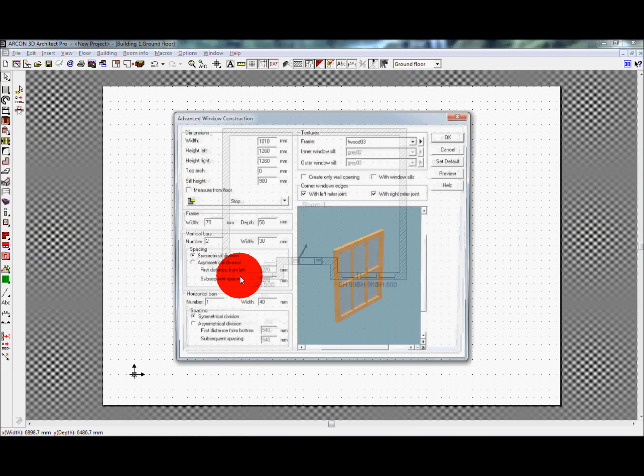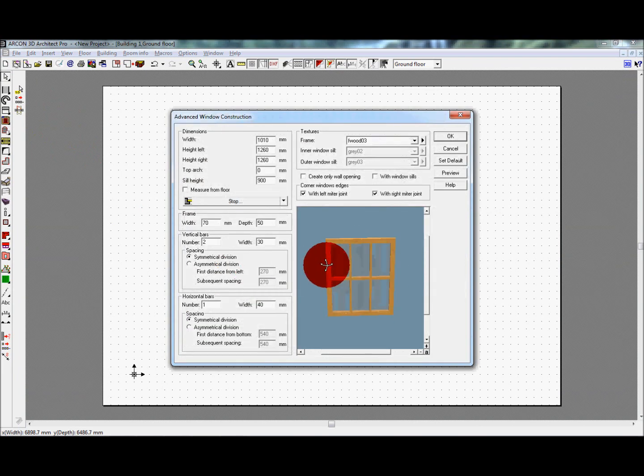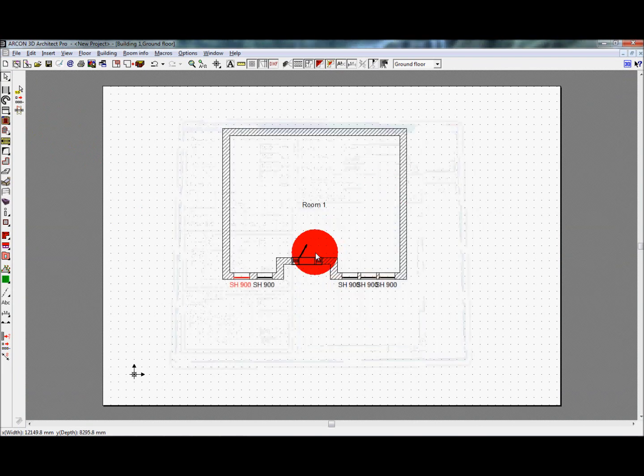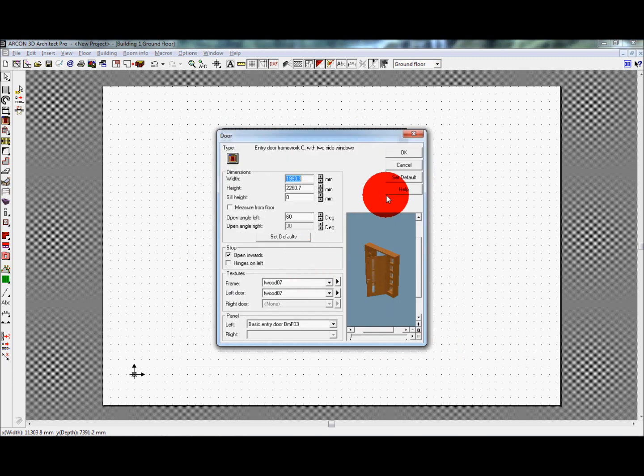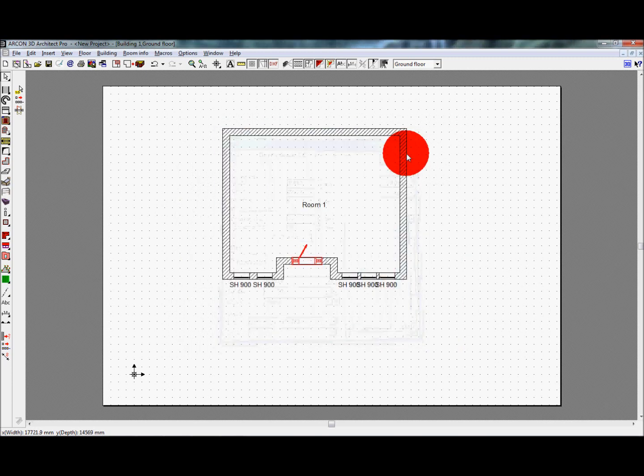Should you need to alter or amend your doors or windows once they have been placed, simply double-click the chosen feature to open its settings. You can then amend any settings as required, which will only affect the properties of the item you selected. You will notice as you add windows that the text SH plus a number appears under each window. This is the sill height measurement. If you wish to remove this text, it can be toggled off.